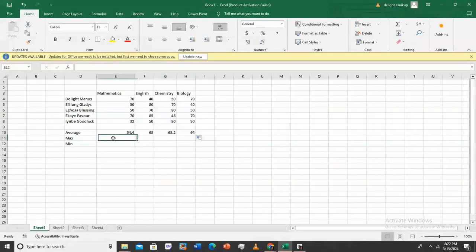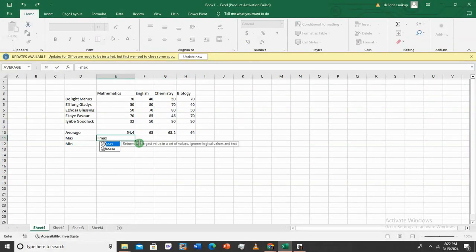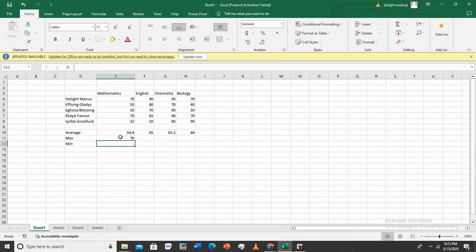Yes, and that's easy. So I want to get the maximum score. Same thing, equals max. Who scored the highest? And what was the highest? Then the range of numbers. And we see that 70 was the highest. Delight, wow. So we do that throughout for each course and the minimum score.